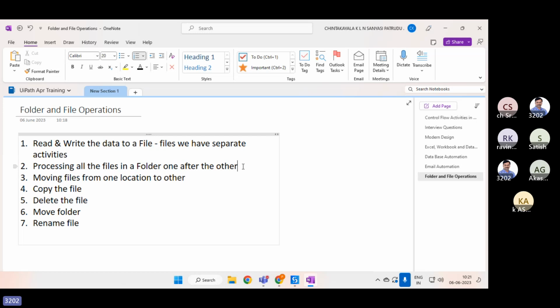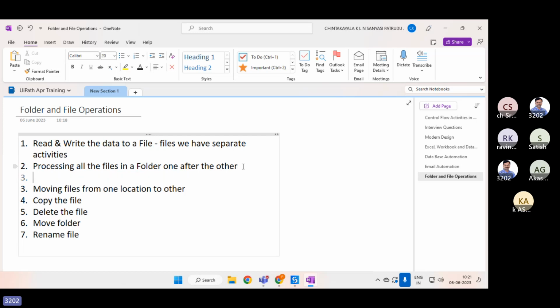Processing of the files inside of our folder one after the other. So for this, we need to get all the files from folders, and not only from the folders, we need to get them from the subfolders as well. Okay.